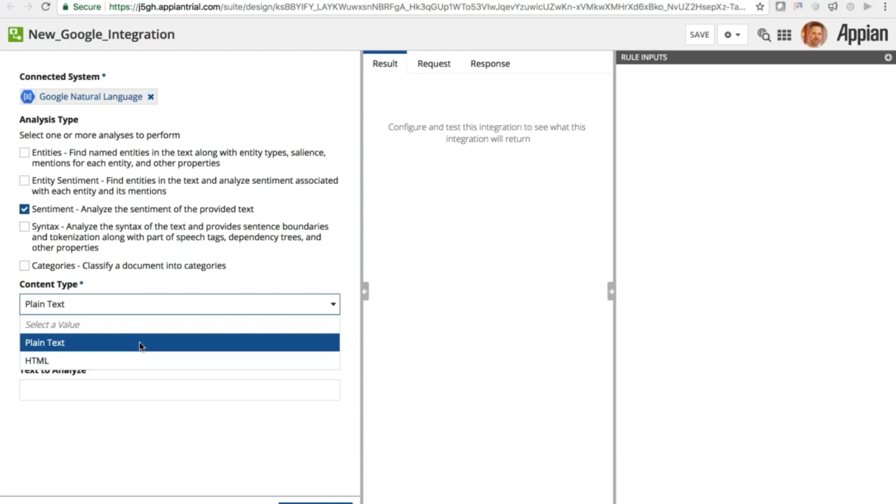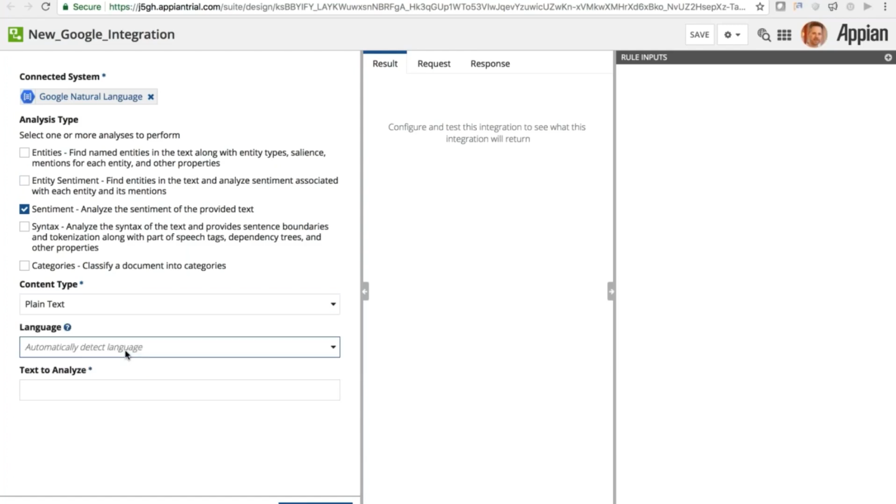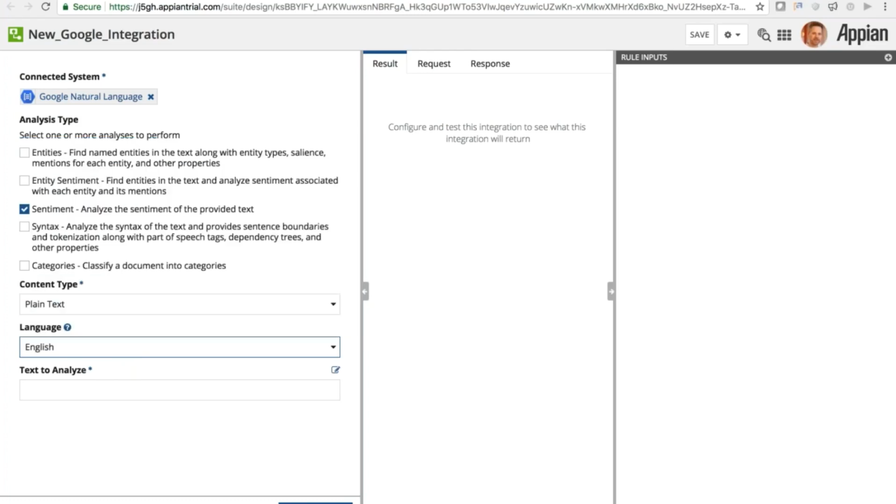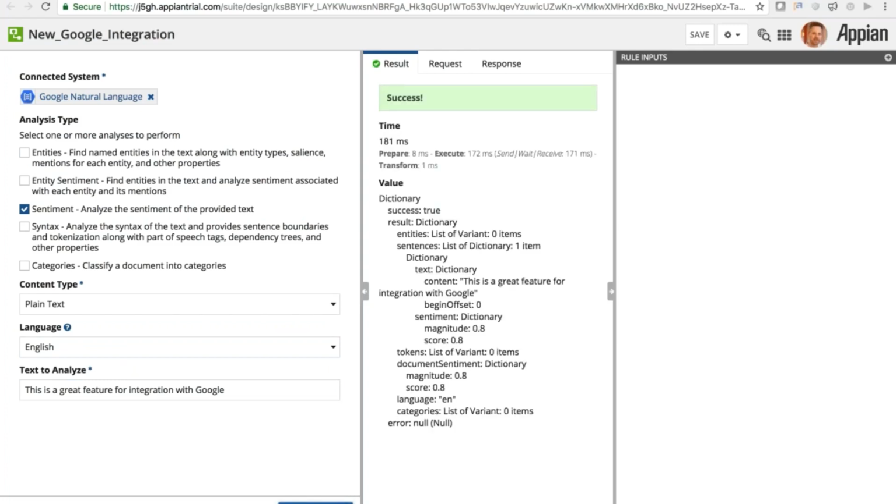Do I want to pass it as plain text or HTML? And what language do I want to process this in? So let's say I choose English and say, this is a great feature for integrating with Google. Now let's analyze this, hit test. And just like this, I'm receiving the response back from Google.